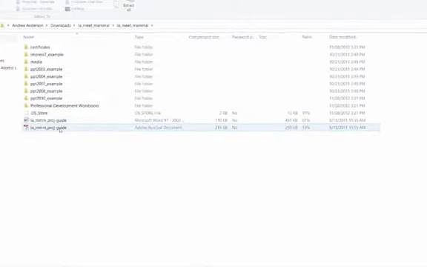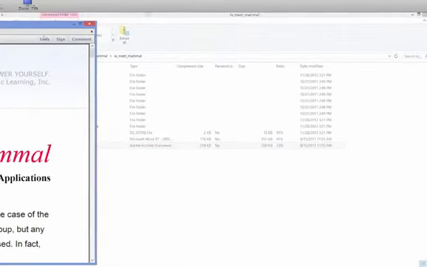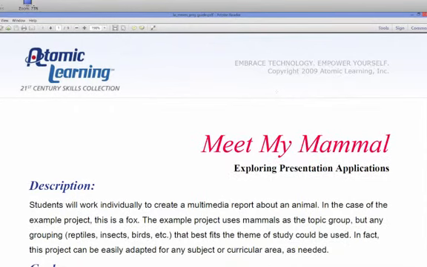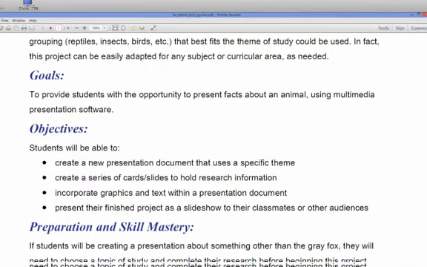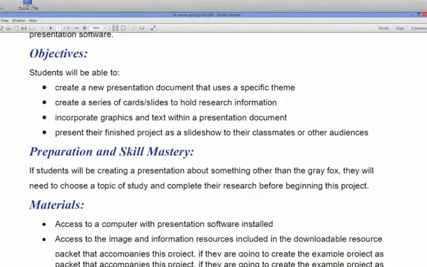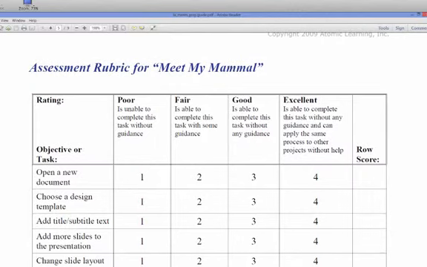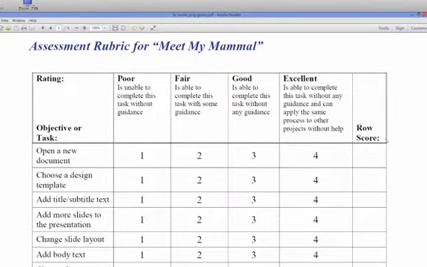And then in all of our projects, you are provided with a project guide. This project guide is your formal lesson plan, and it provides you with all of the information you need to be able to complete this particular activity. At the end of all of these, I'm going to flip through this fairly quickly, we also provide you with an assessment rubric. These documents come as a document as well as a PDF version, so if there are changes that you would like to make to the rubric, you are more than welcome to do so.